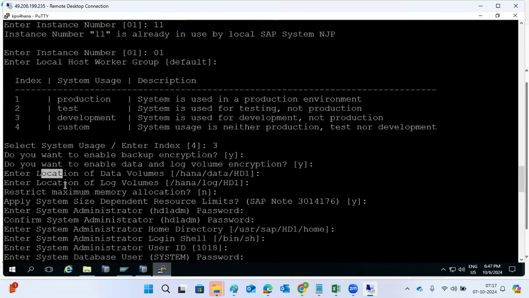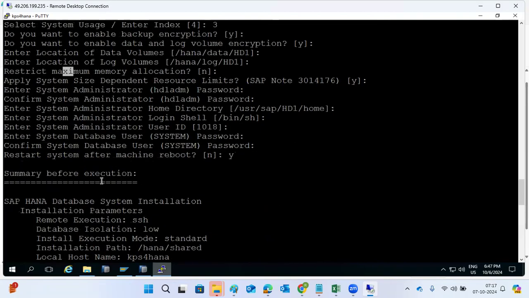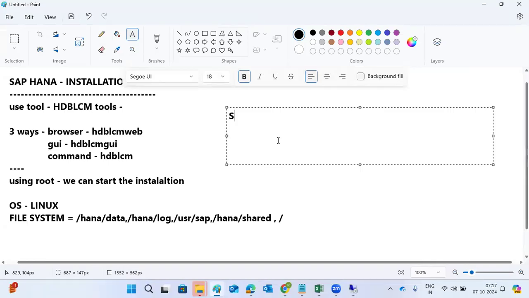Enter the location, yes. The only manual thing here is that we have to give the SID and instance number, and the passwords of the SID ADM user and also the system user.